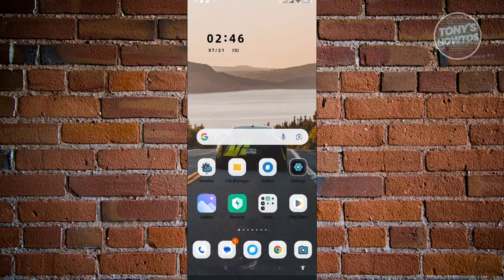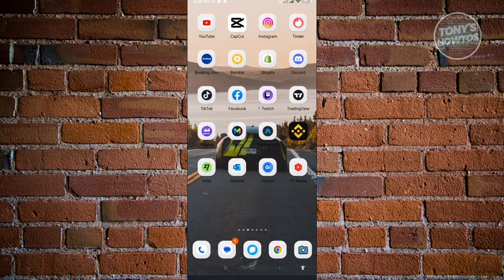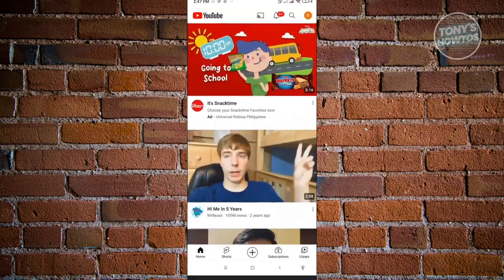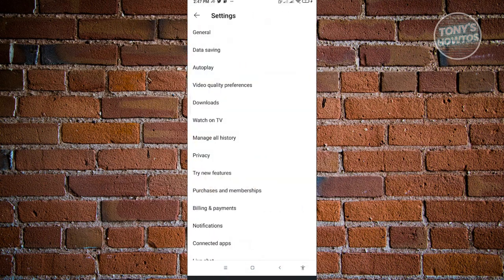And now to do this on your phone, the first thing that you want to do is log in and open up your YouTube application. Now from here, click on your profile at the top right of your screen. And now from here, you want to go to settings. And from settings, you want to go to manage all history.